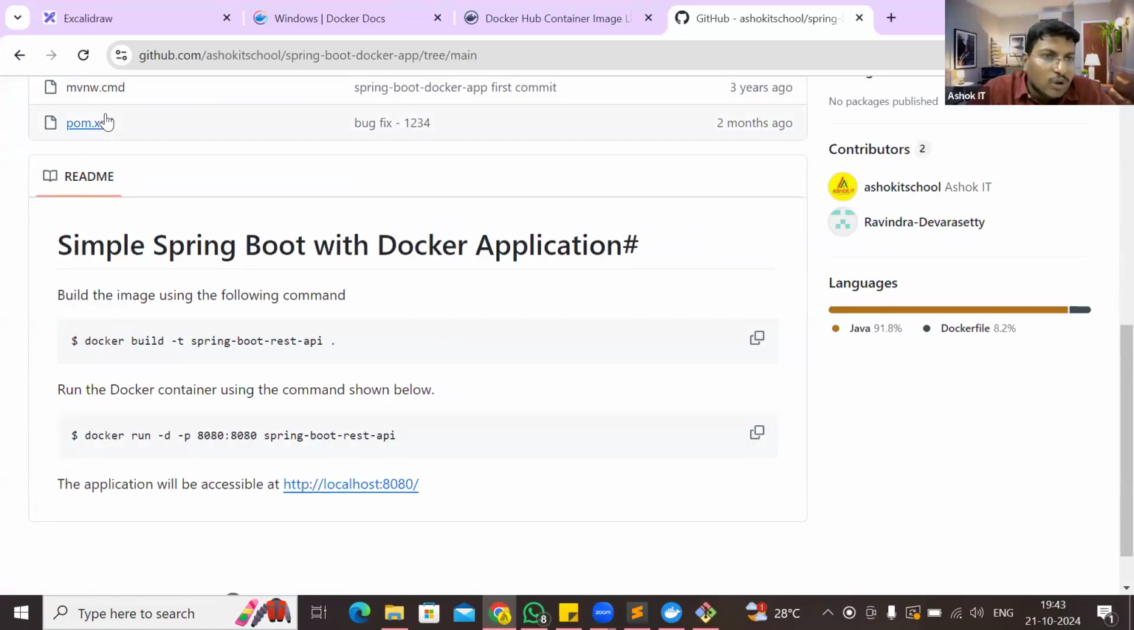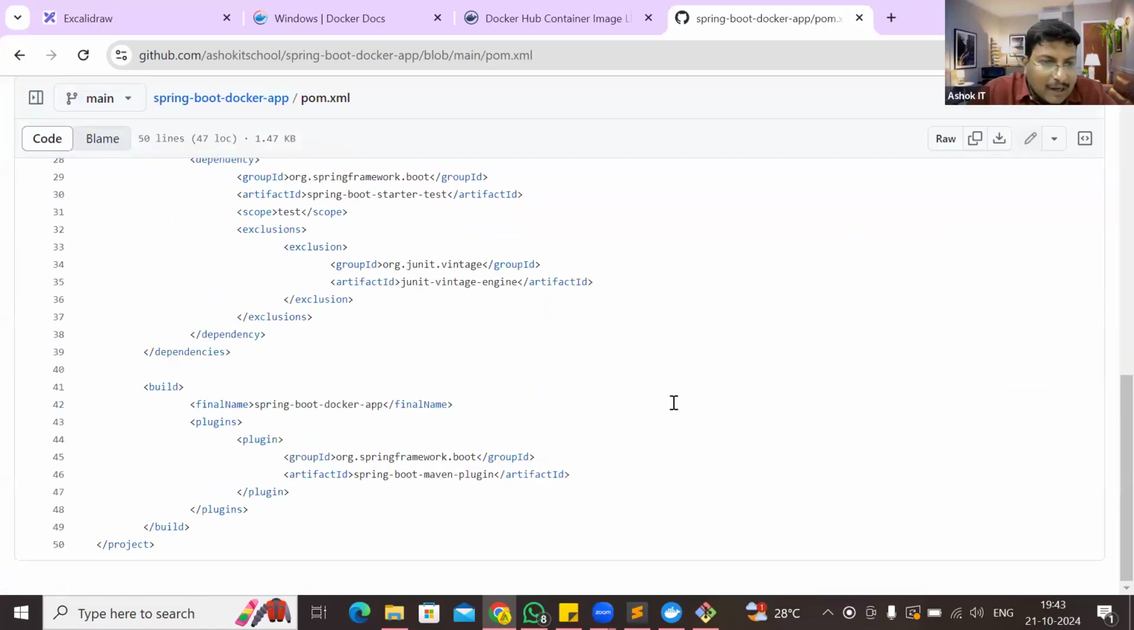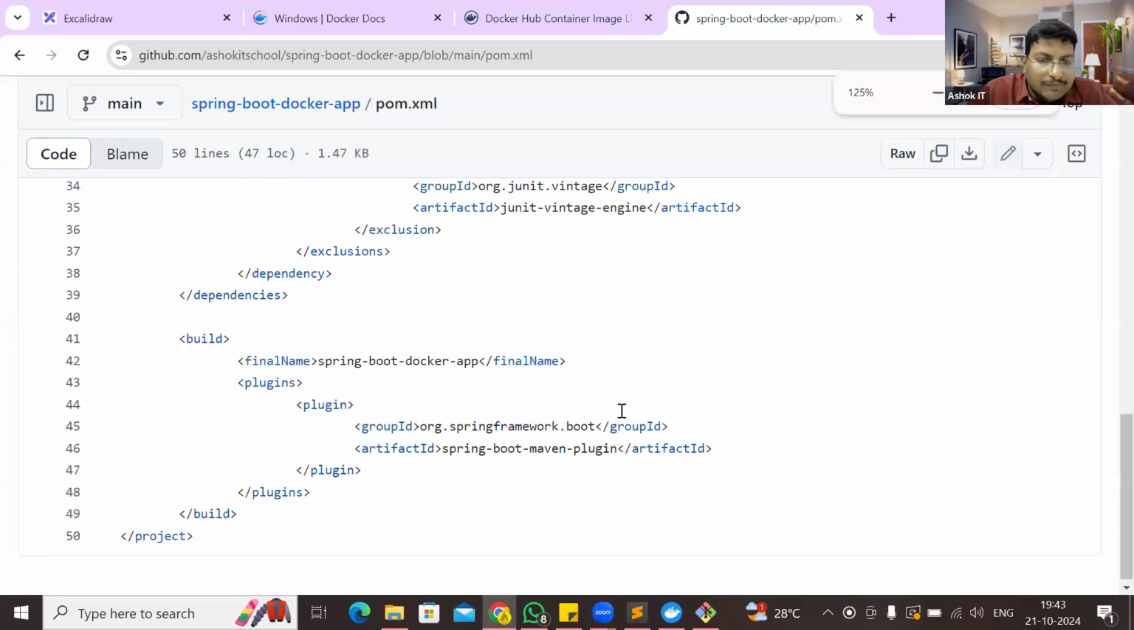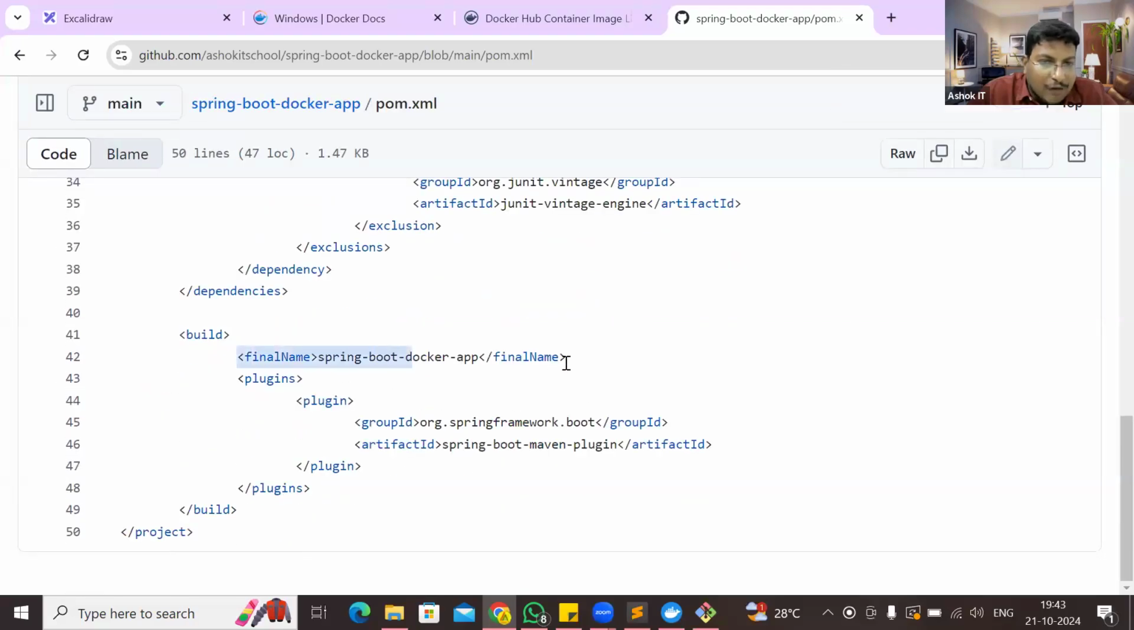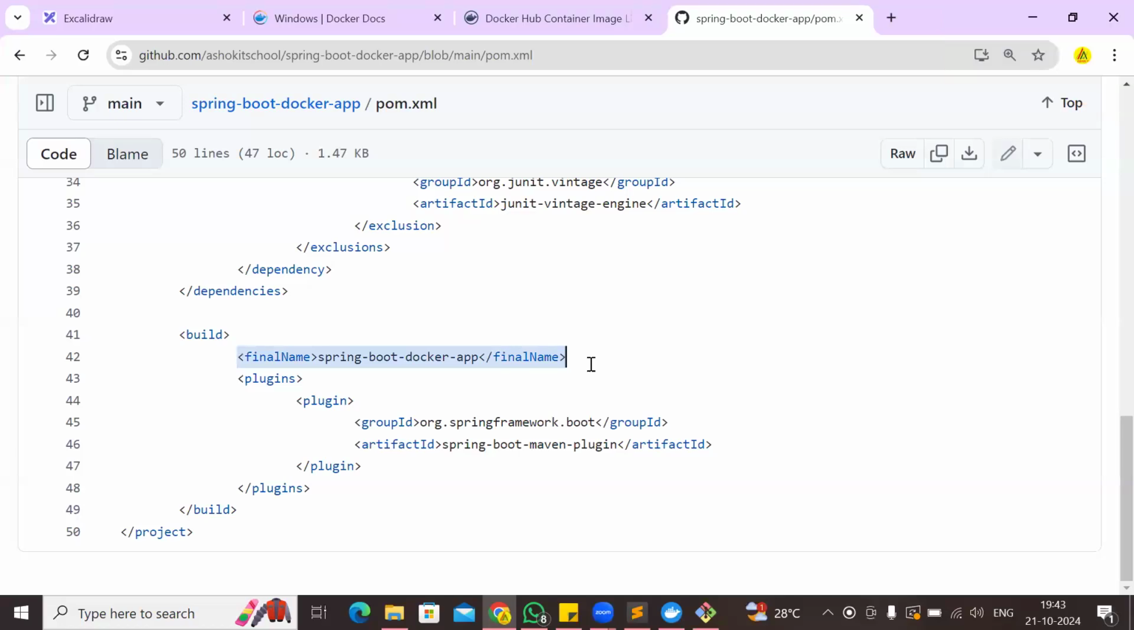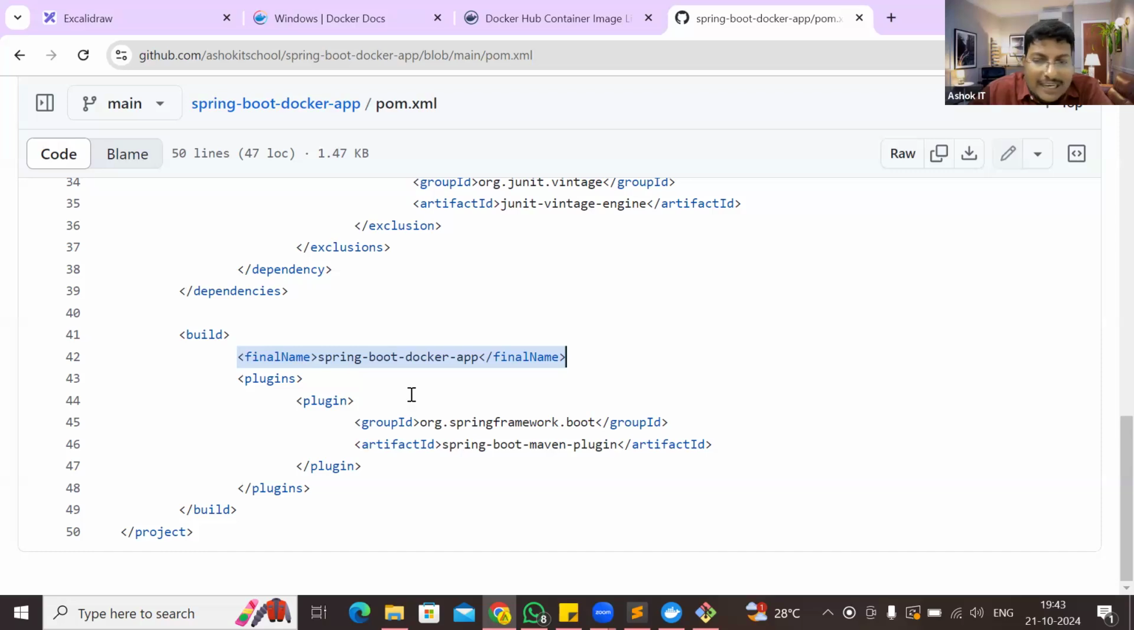And one more thing, go to the pom.xml, guys. In the pom.xml, can you see line number 42 here? What is line number 42? The final name. So in the pom.xml build section, I'm configuring finalName.